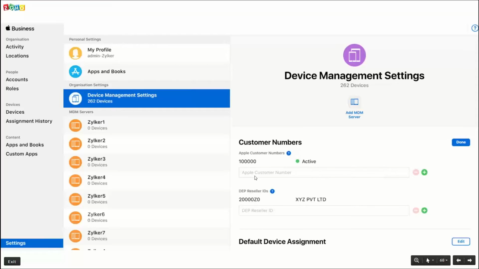So all these device details will be there on ABM, and then these need to be assigned with the MDM server. So you can just click on assign and choose the MDM server that you want the device to get assigned to. Now our MDM server's name is Xylker, right? So we can just choose it and proceed with the user assignment.